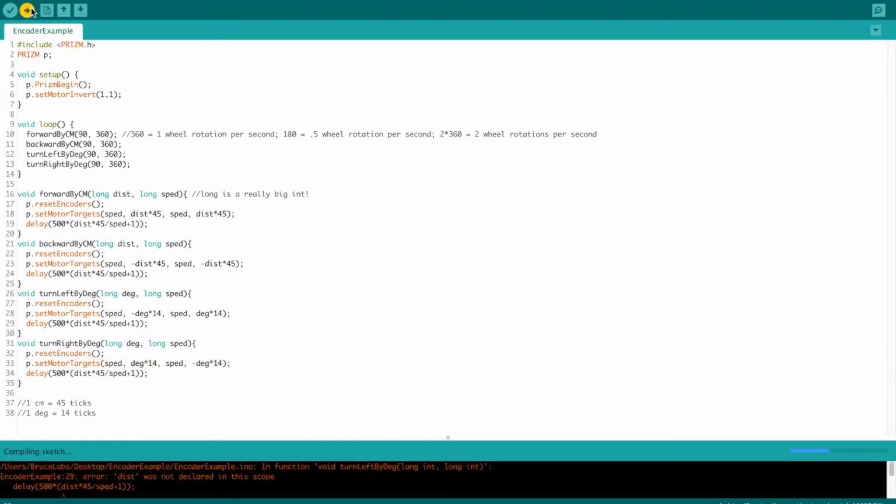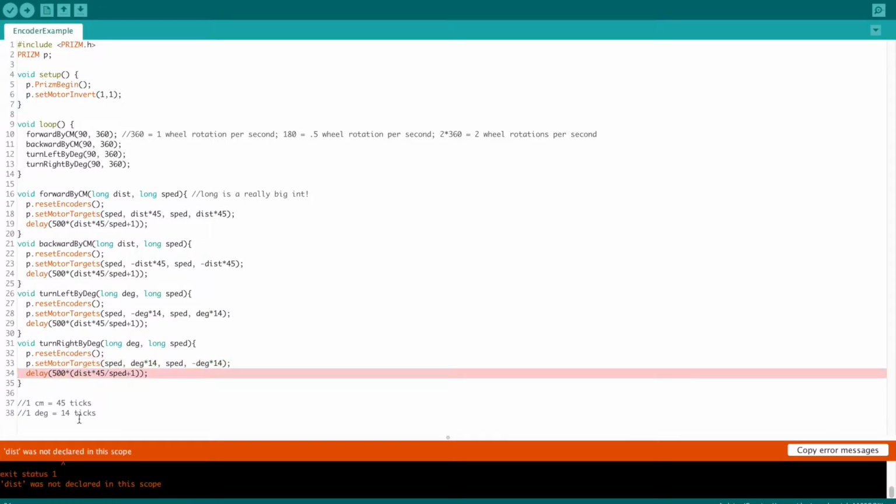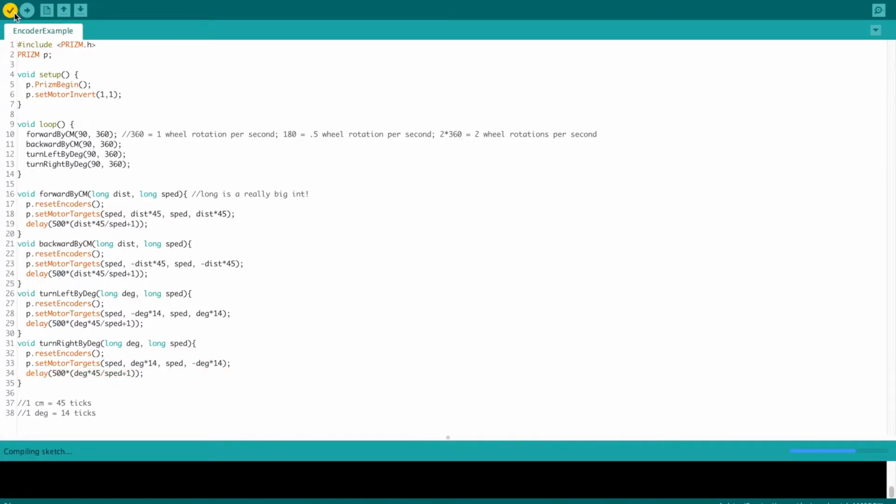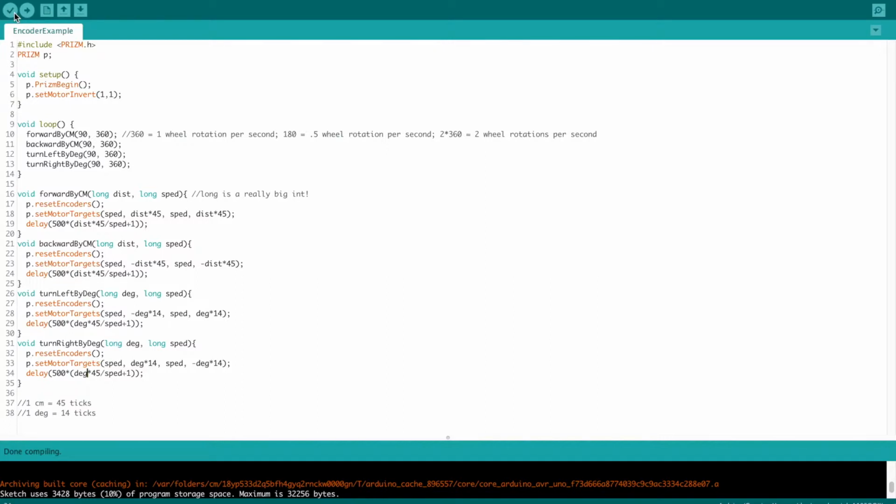And I should be able to press... Oh, got it again. Woo! So, change that to degrees and that to degrees. And I realize the robot's not hooked up here, so I'm just going to press compile. And it looks like everything is good.